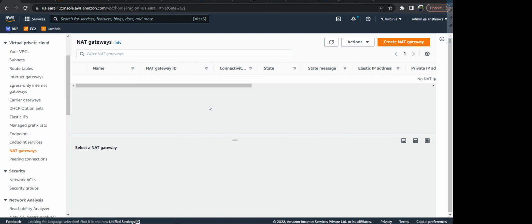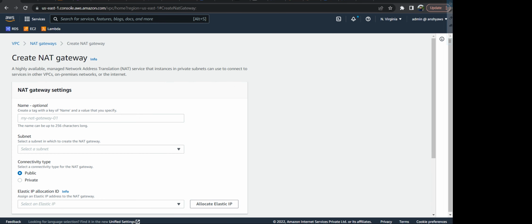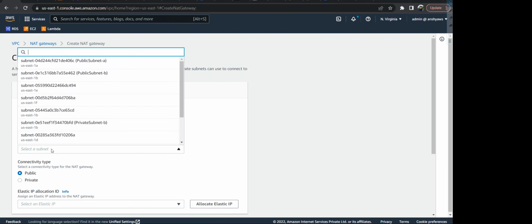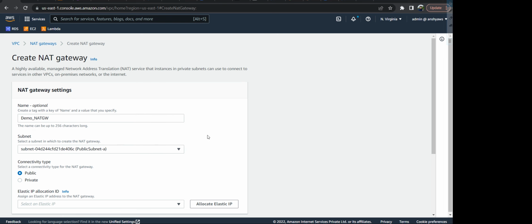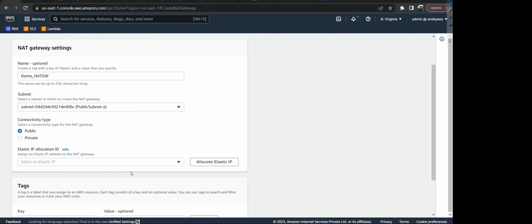Okay, and I'll create a NAT gateway over here. So I'll click on that NAT gateway, and the name I'll put as demo NAT GW, and I'll obviously put it on a public subnet. Okay, connectivity type will be public because we are using it to connect with the private instances, and we need it for the internet connectivity and all. So that is why we'll go with the public connectivity type.